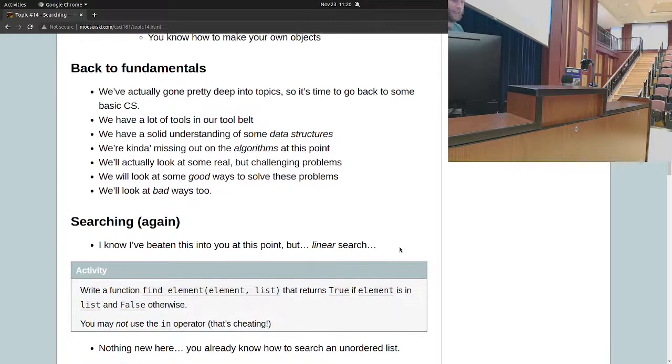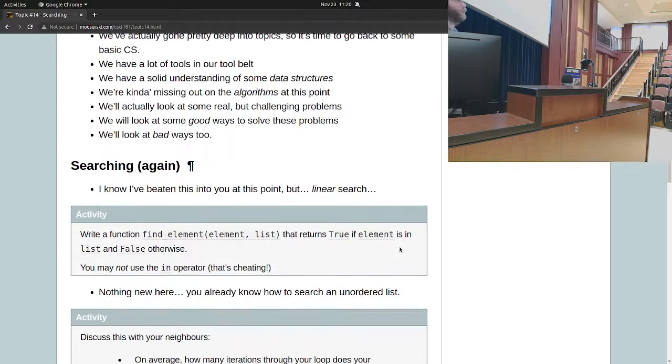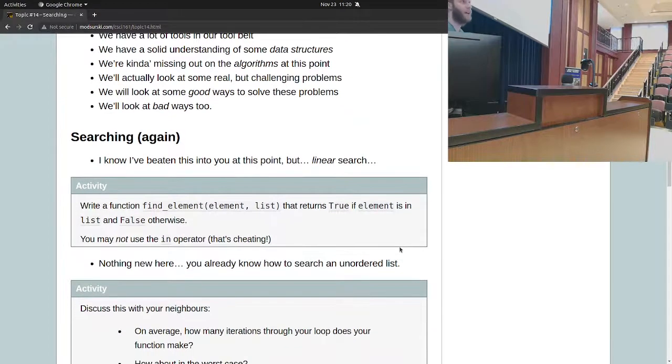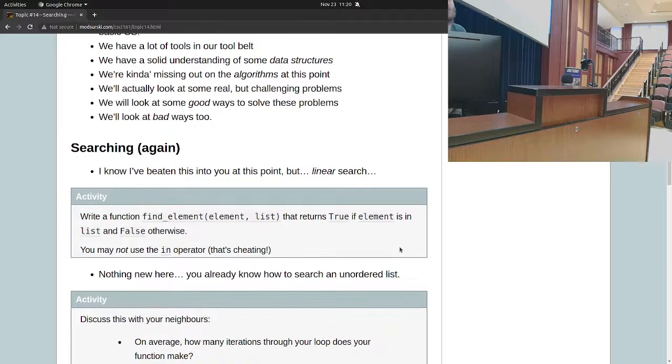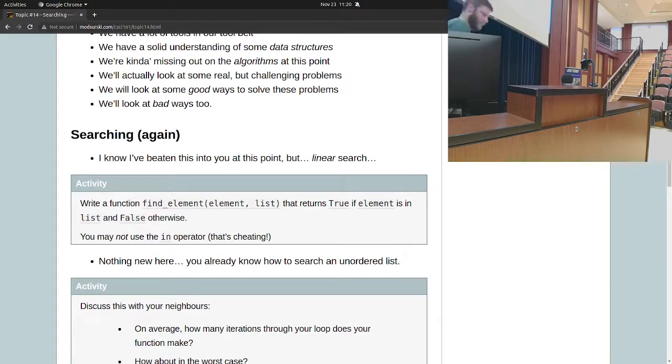So at this point, we have a lot of tools in our tool belt. We have a solid understanding of some data structures. Most importantly, it's the list. That's the one that we really, really care about. Sure, we also looked at sets and dictionaries, which are also really important. Dictionaries, tuples, NumPy arrays, but really the big one at this point is lists. But we've missed out on the algorithms. All the code you've written, they're algorithms, they are. But we're now getting to the stage where the emphasis really is on the algorithm idea and not the code.